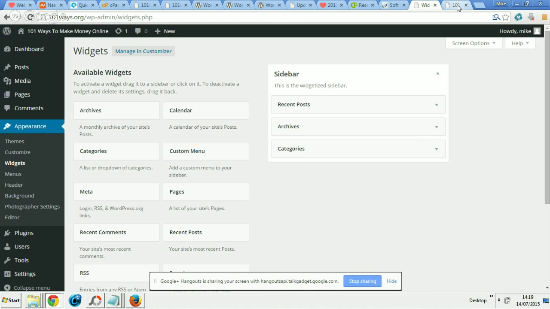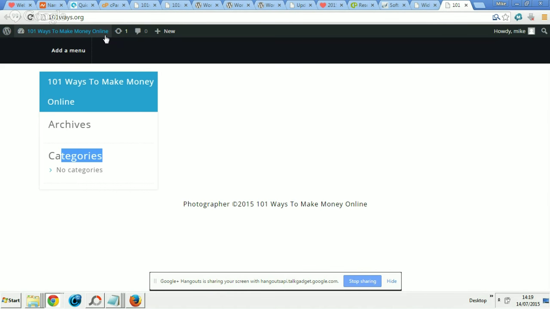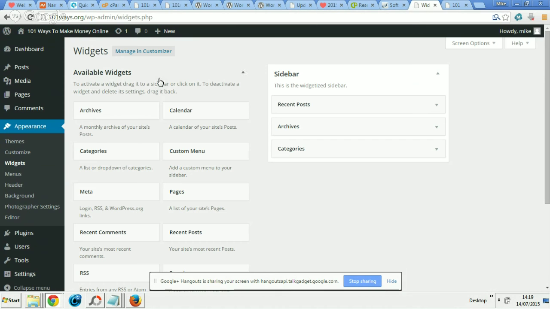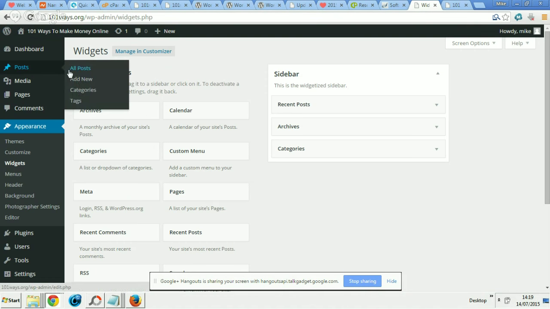So I've got my site up now. 101 ways to make money online. There's absolutely nothing in there. I've got to think about what blog posts and what pages and things I'm going to put in there. Let's just do one now. Just do a post just to show what it looks like. I might change the look of the theme altogether.